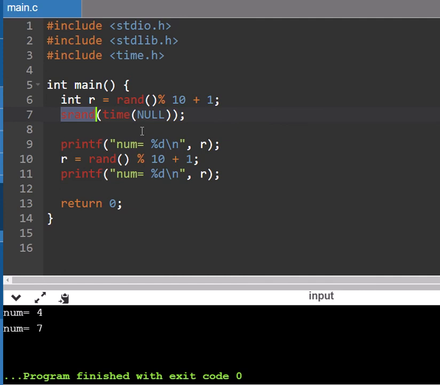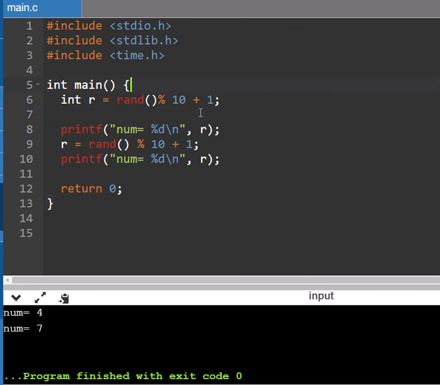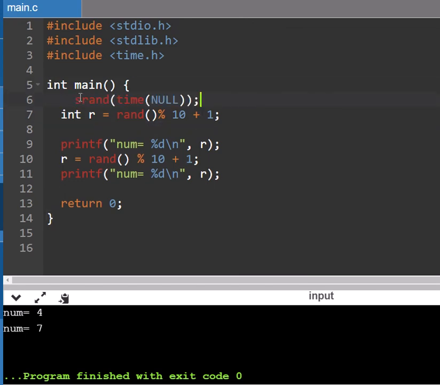structure. I don't need to keep the result, so I'm just going to pass in null. Put this once in your program before you generate your random numbers. I've got it after I'm generating my random number, so let me move it up. It will give you better results, things that look more random.